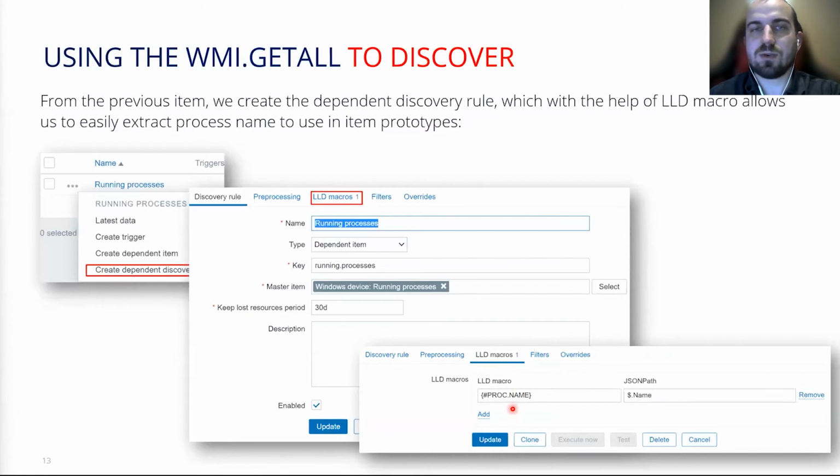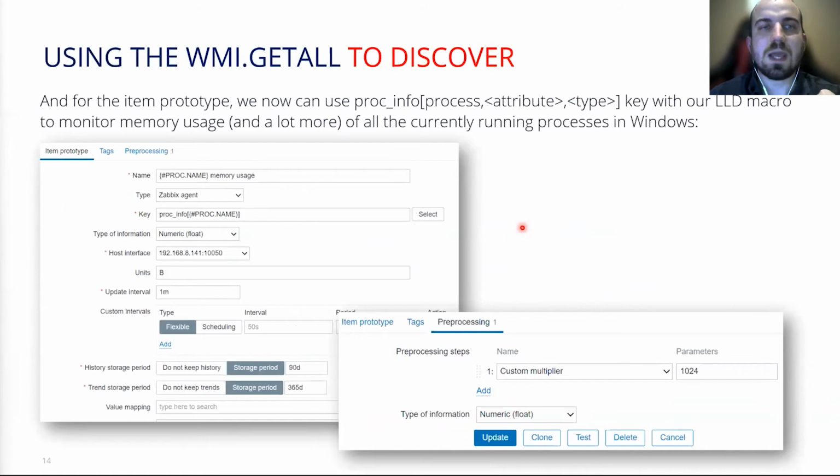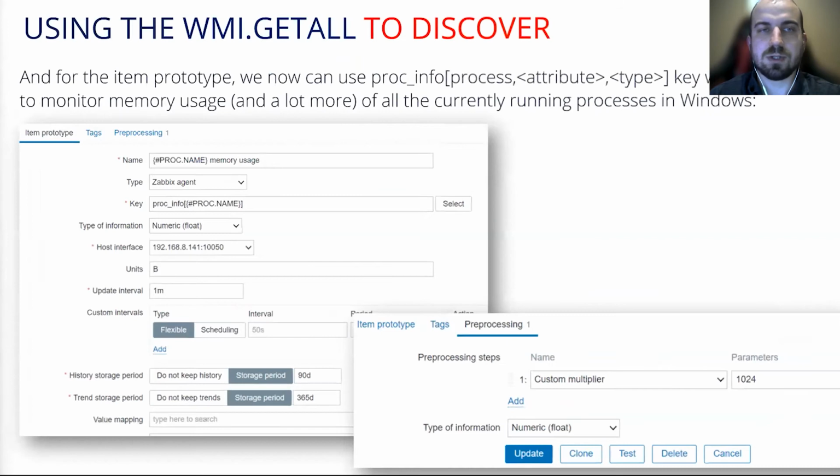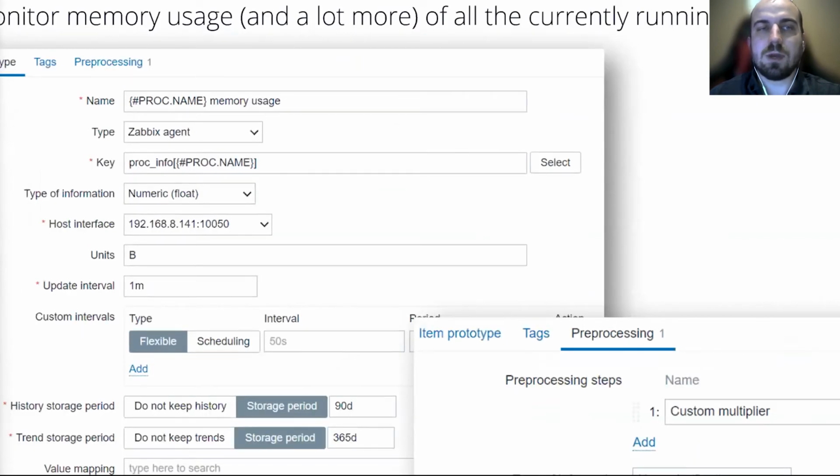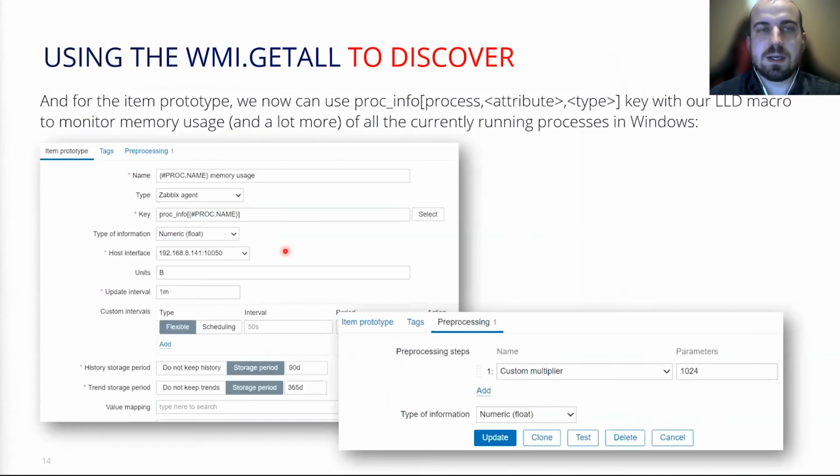So all that is left is to create the item prototype. And this time around, I will use the process.info key, which requires you to specify the process name, just as it was on the previous slides. Then what exactly do you want to monitor? In my case, I made it simple. For this example, I just specified process name, and by default, this key will return the memory usage of the process. And it returns memory in kilobytes specifically. That's why I also added a pre-processing step to return it back to bytes and put units here as bytes so it gets converted properly.